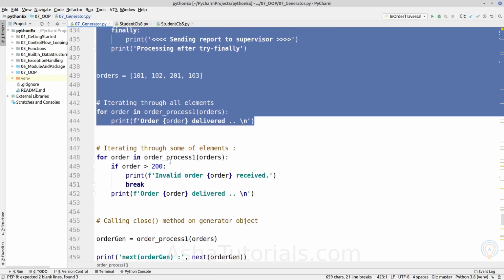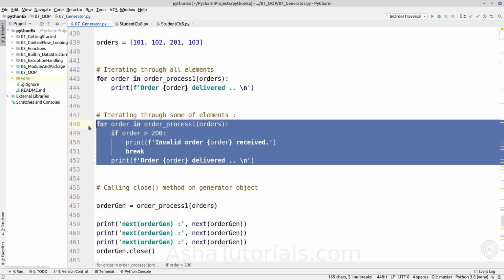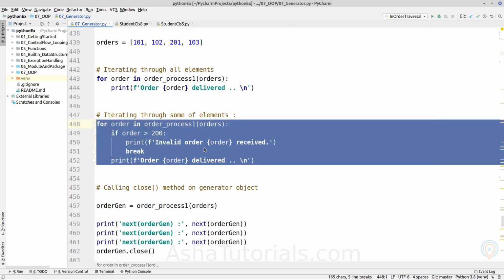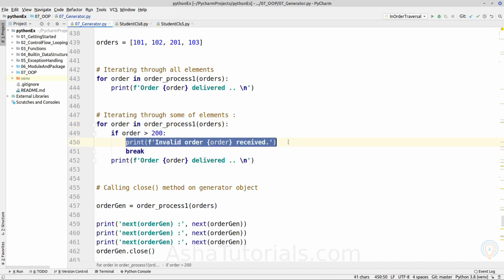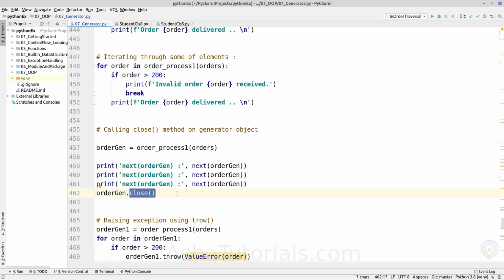Now when iterating over the objects of the generator iterator object, if we break out of the loop without finishing, then as we can see here, it will print this message and it will break out of the loop. So it will close the iterator object. The same can be done by invoking the close method on the iterator object.